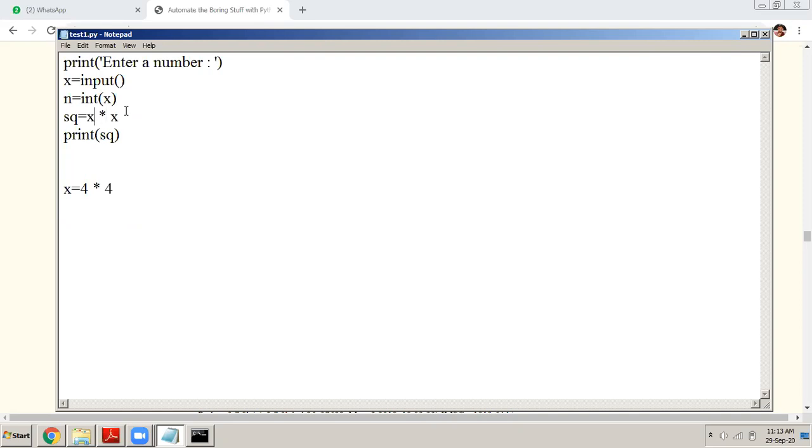So now I have to perform n star n and then display the value of square. So what I do first, it will display me a message, please enter a number. Then I will enter the number, it will get copied into X, but it will be copied in the form of a string.